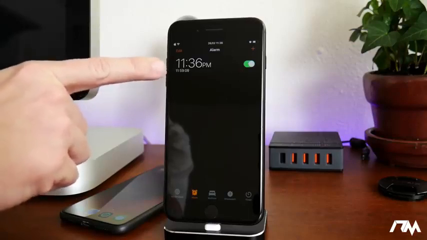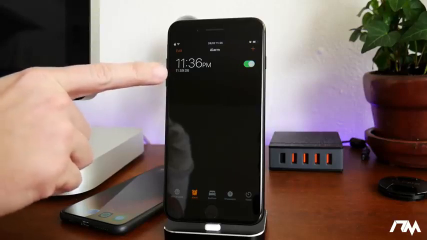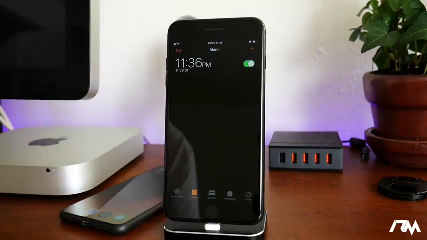It's a very nice little simple addition to your alarms, showing you how much sleep you're going to get or how much time there is until that alarm goes off. Again, that's called Sleepy Time.